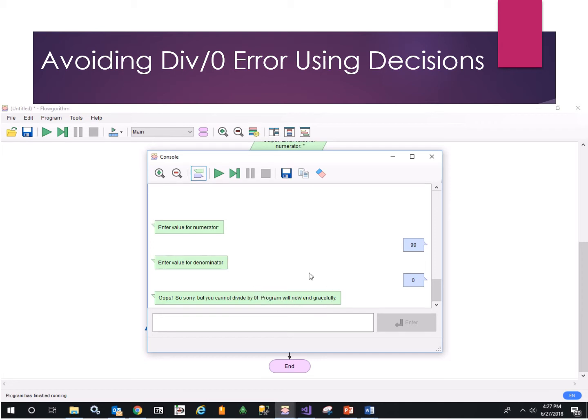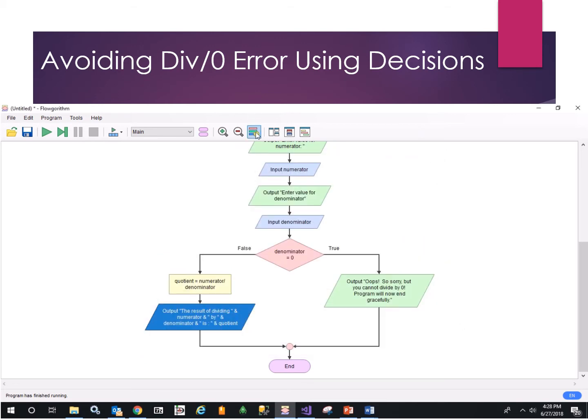Okay, you still didn't get it right. Okay, try one more time. No, you still didn't get it right. We could continue to prompt the user until they give us an expression that does not equal 0 for the denominator, and then we can go ahead and continue processing. So we aren't forced to end the program, but ending the program gracefully is always a better choice than letting the program crash. And this is a simple example of how we can achieve that.